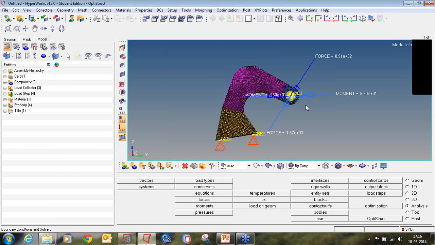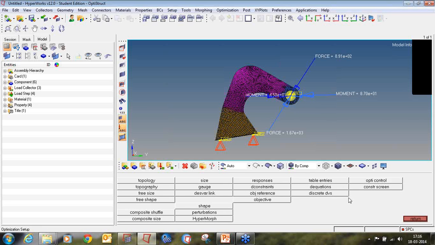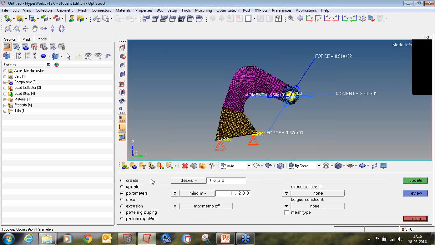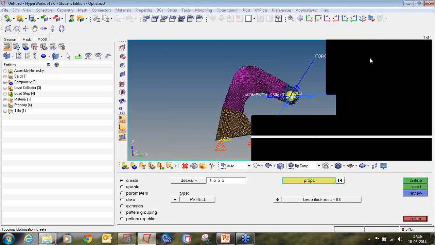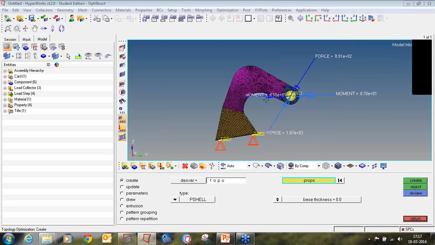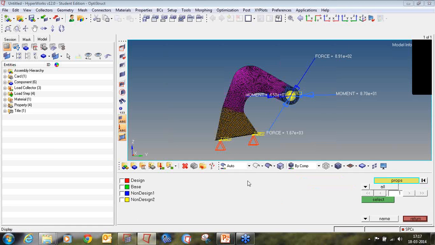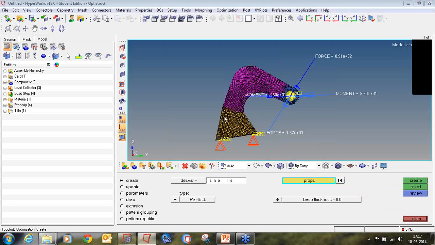So first thing, we will create the design variable for the topology optimization. So I'll go to analysis, optimization, click on topology, make sure the radio button create is selected. So enter the name of the design variable as shells. Select the property of design and base. So design and base, these are the two areas from where we want to scoop out the material.